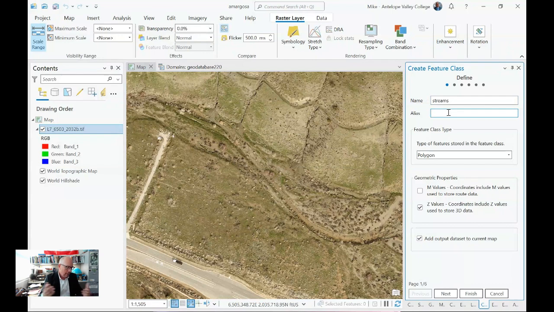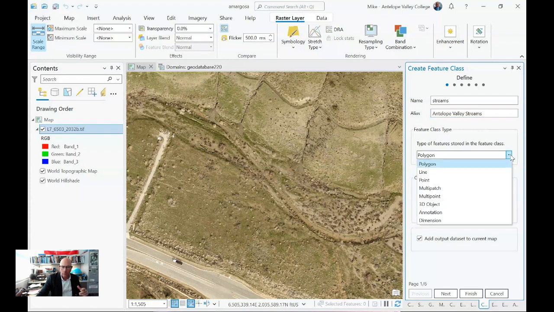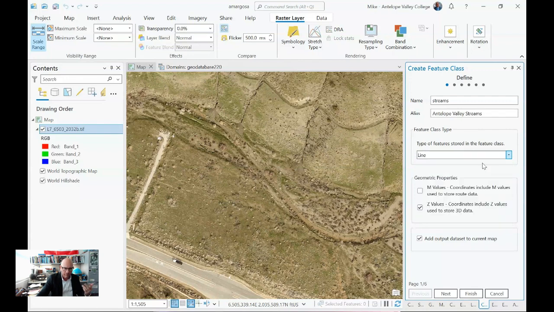In here, alias, we could call it whatever. We could put in our capital letters and all of that stuff. The alias is what it's going to show when we bring it over here into the map, into the contents pane. This is what it'll put into the legend if you add a legend to your layout and all of that. Okay, so we'll call that. Feature class type, the type of features stored in the feature class. We're going to want to do line. And the idea being that, yeah, we want to draw this represented as a line.